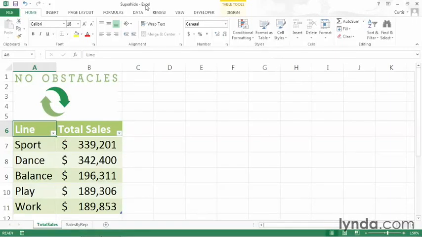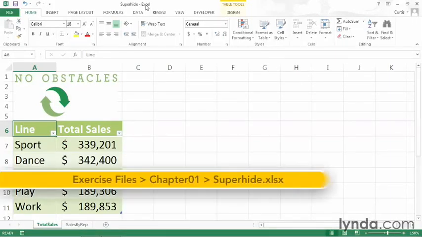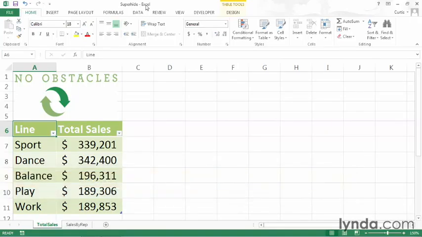When you manage your business data in an Excel workbook, it's likely that some worksheets will contain data that you might consider sensitive. For example, in the superhide workbook, which I'll use as my example, and which you can find in the Chapter 1 folder of your exercise files archive, I have two worksheets. The first one is total sales, and that one just contains sales data for each of 5 departments, and it's probably not a big deal.